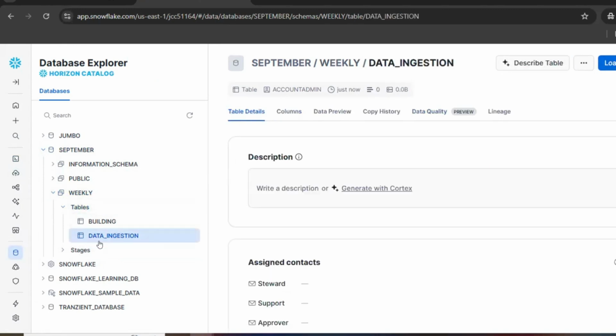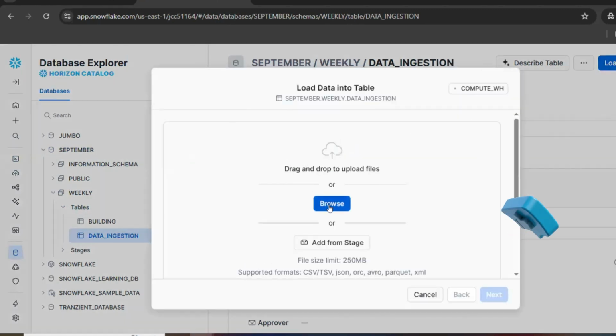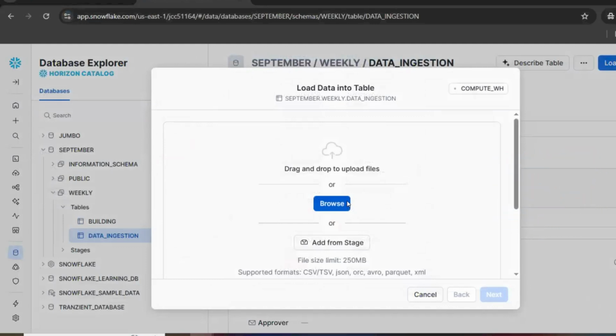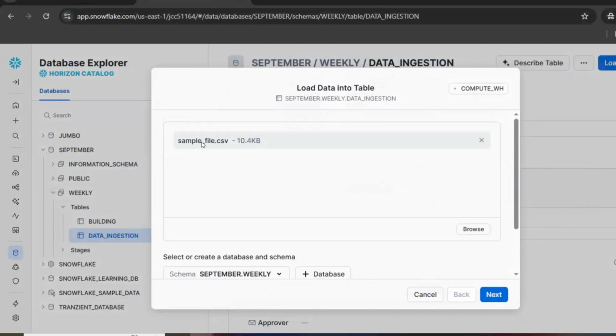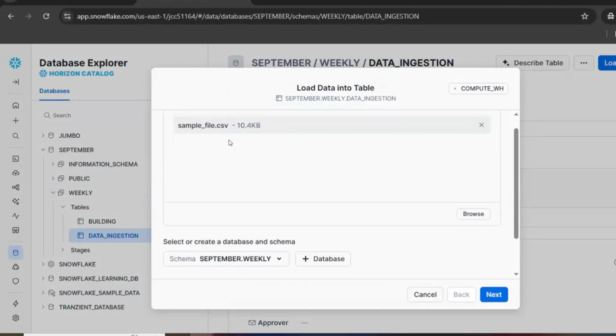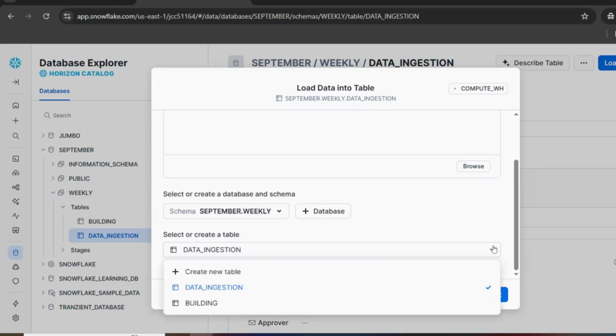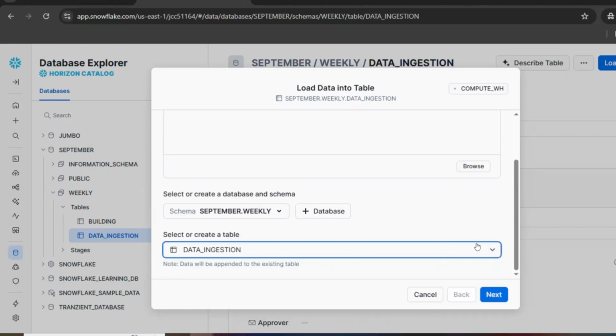After clicking on the table, we can see a load option coming on the top right. So we'll select it. We will browse the file, our sample file. We have uploaded that file. The file is successfully uploaded, and we can see it is going into this particular database and schema. The target over here is the table. If you chose the wrong table, you can change it from here also. But as of now, we know we want to load it into the data ingestion table.